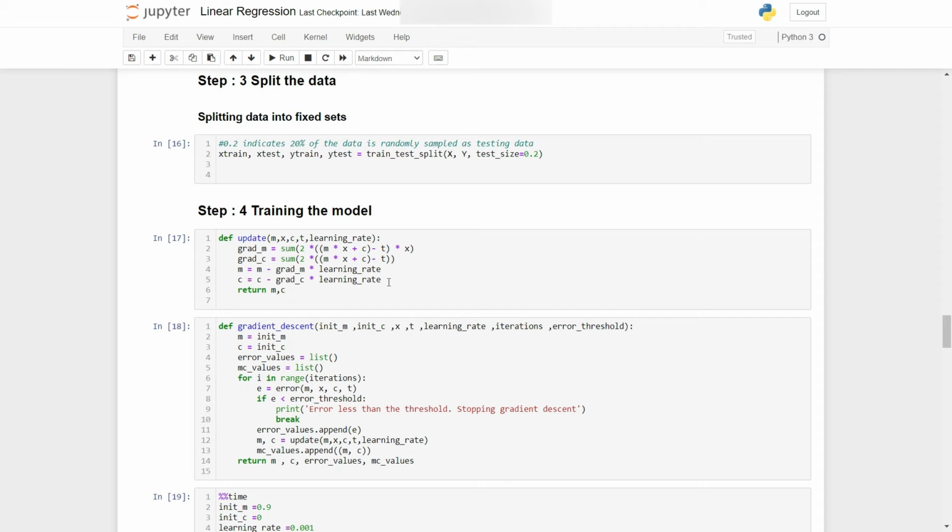Now we can define the gradient descent function, which takes the arguments m, c, x, y, learning rate, iteration, and error threshold. Iteration is the number of times. Error threshold means that below the threshold the gradient descent process is stopped. We have to specify the error threshold.